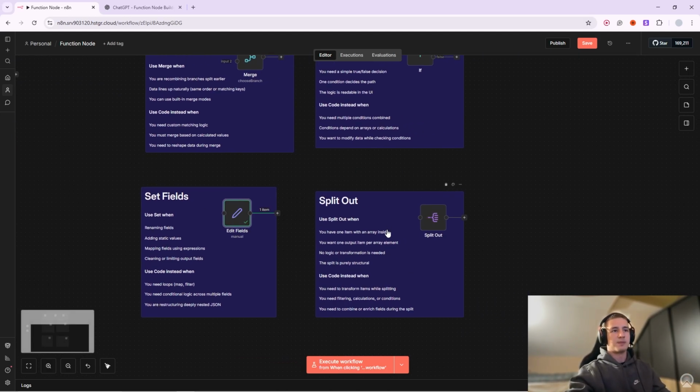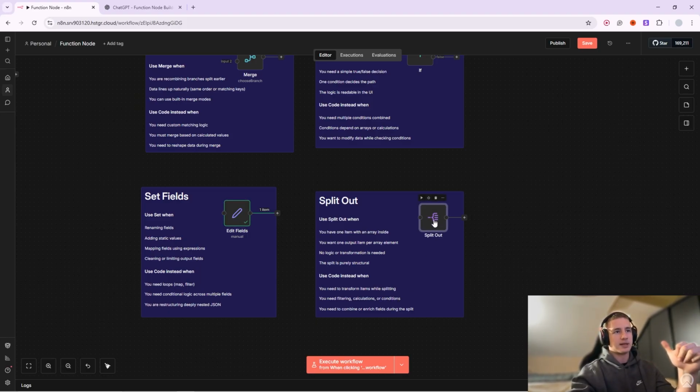Then the split out, which I use almost every day. This node basically splits out items for anybody that doesn't use it. If you have one item with an array inside it and you just want to split the array into different parts, I will show you how in a few seconds. Or if you want one output item per array element. You don't want to use it if you have binary data because it doesn't work.